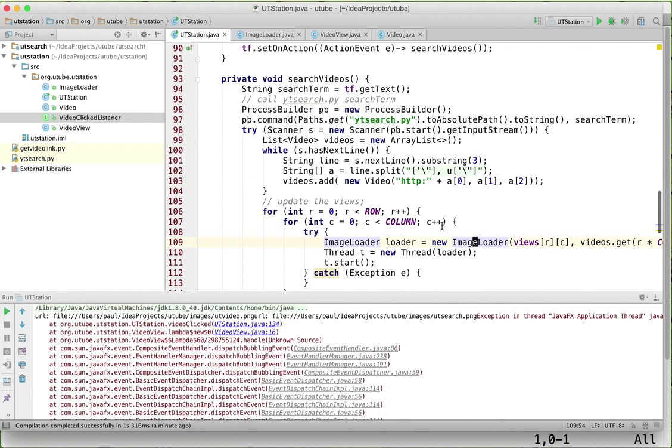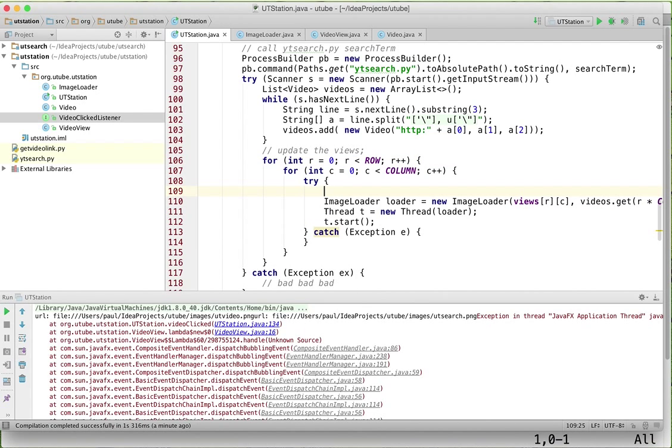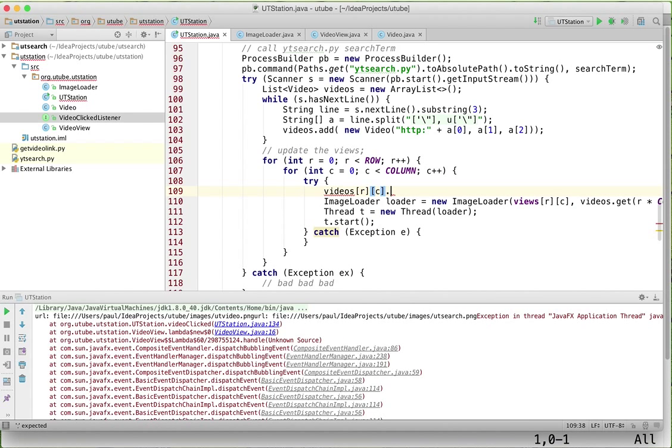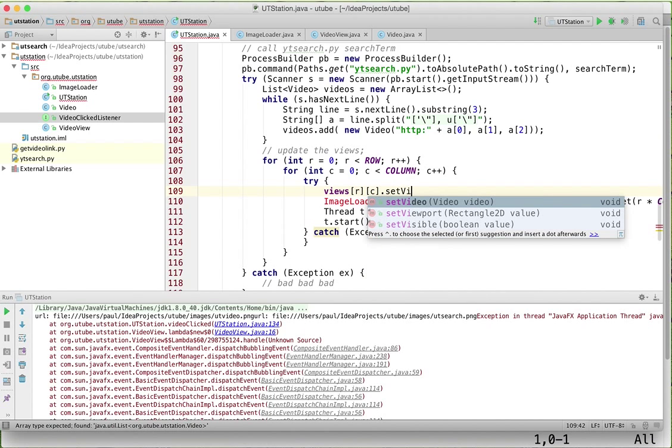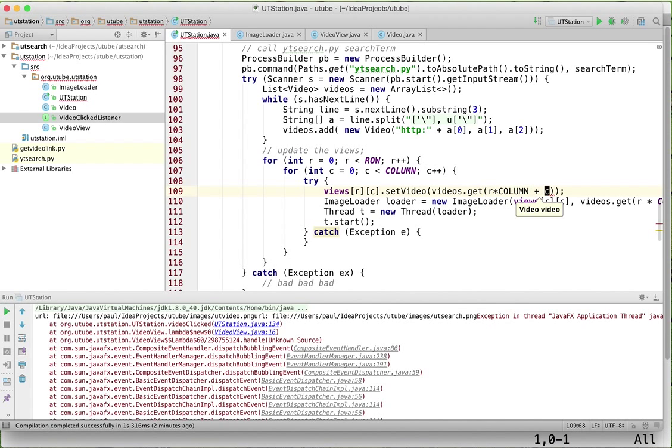On search. Okay, how do we do this? We said we need to say for each of these. Now we show for each of these we're gonna set videos R and C. It's not video, it's view. Set video to be videos.get R times column plus C.